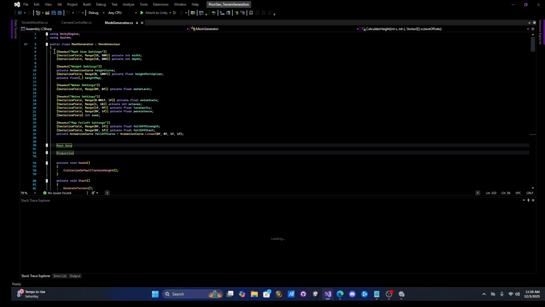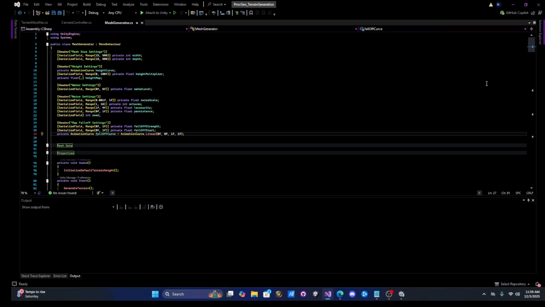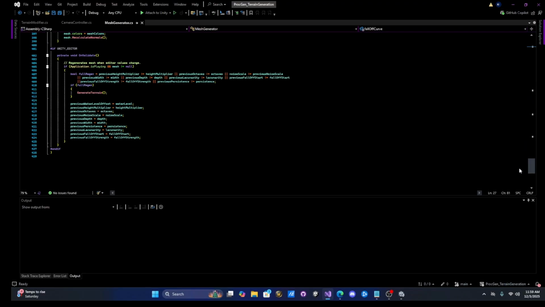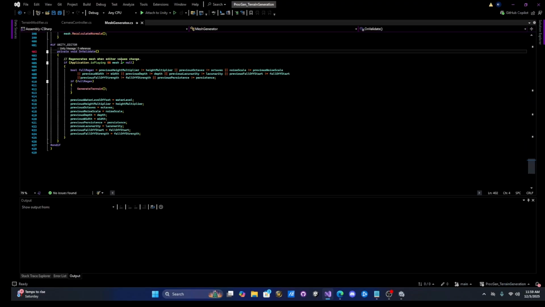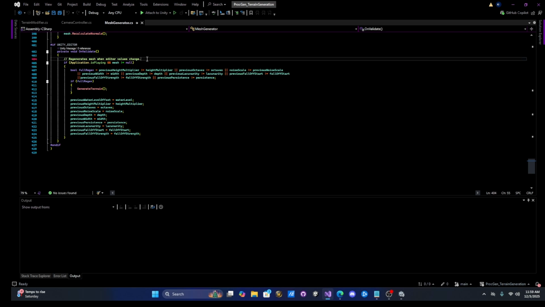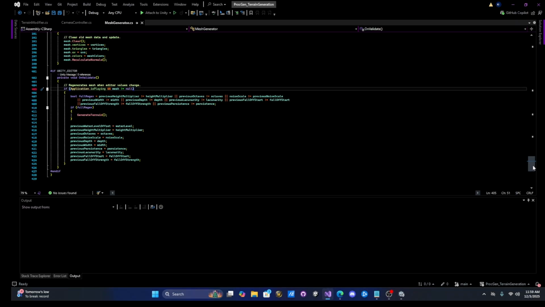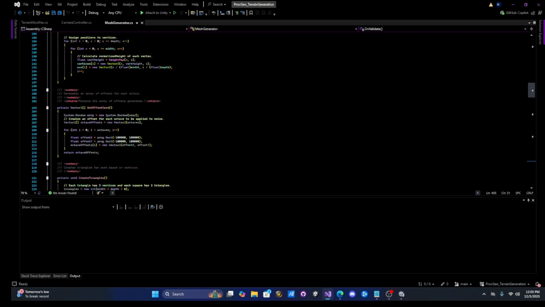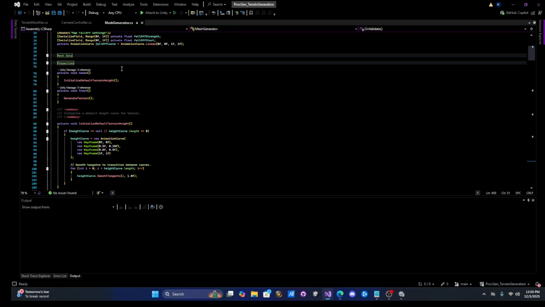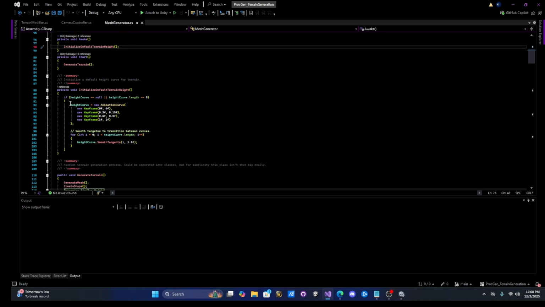So as you can see here, I have all these field variables up here that are just editable in the inspector. And down at the bottom, I have this OnValidate function. What this does is, if the editor values change, it changes the terrain dynamically. So basically it checks if the values are changed and generates the terrain if they did. And up here, I'm initializing the default height using an animation curve. I have different keyframes here.